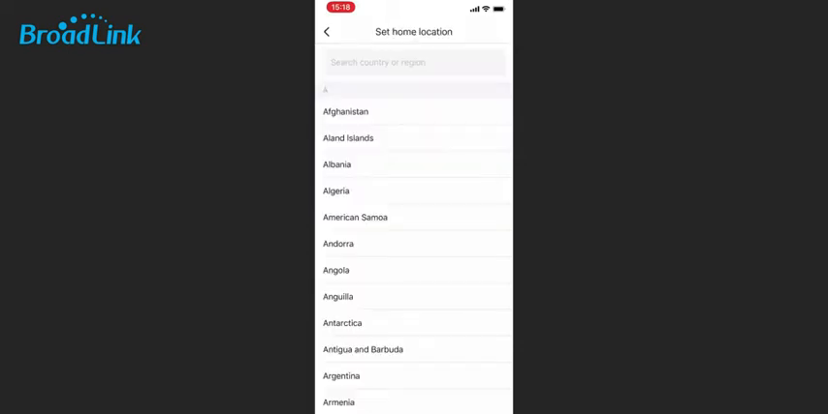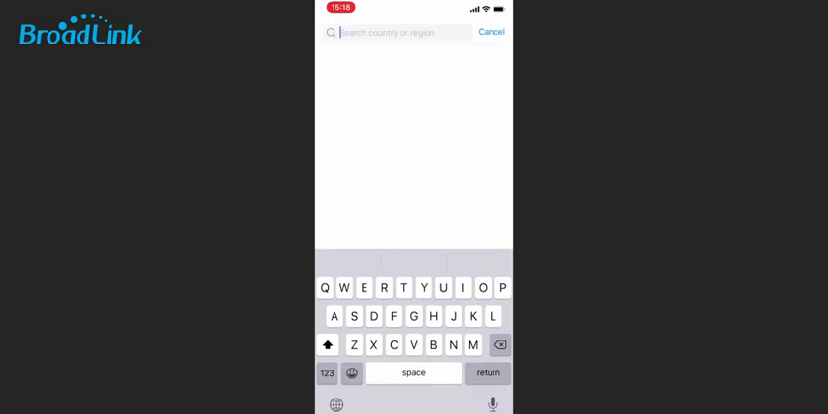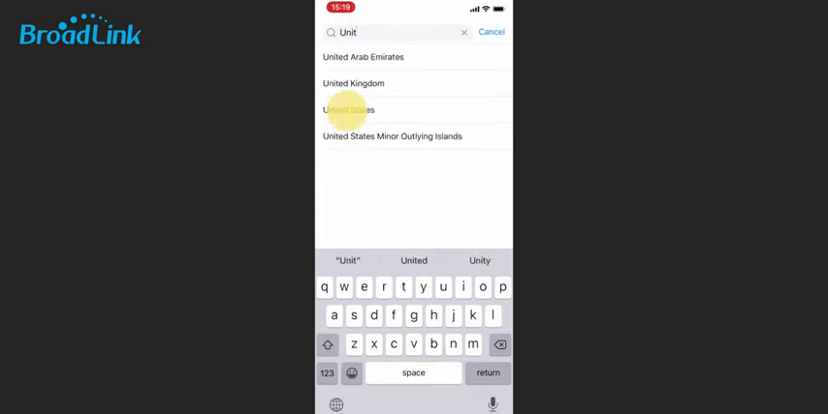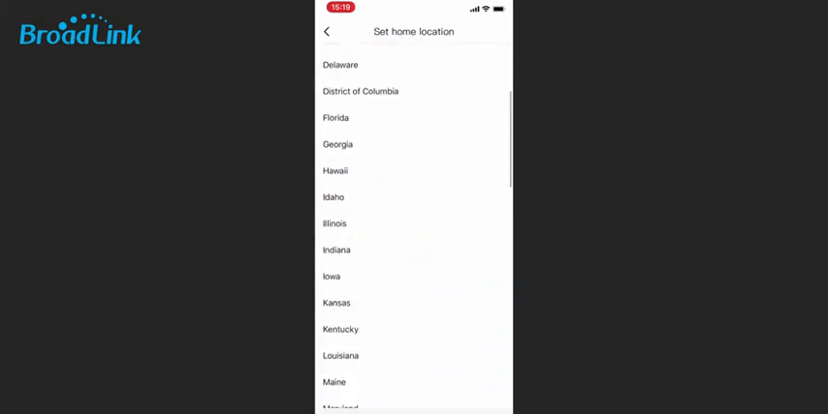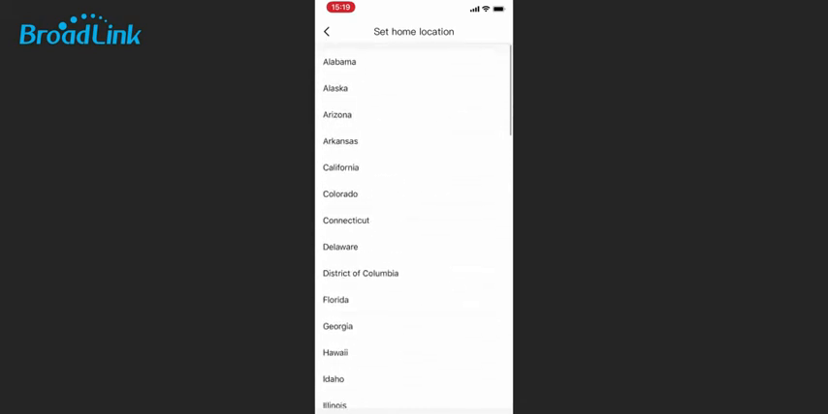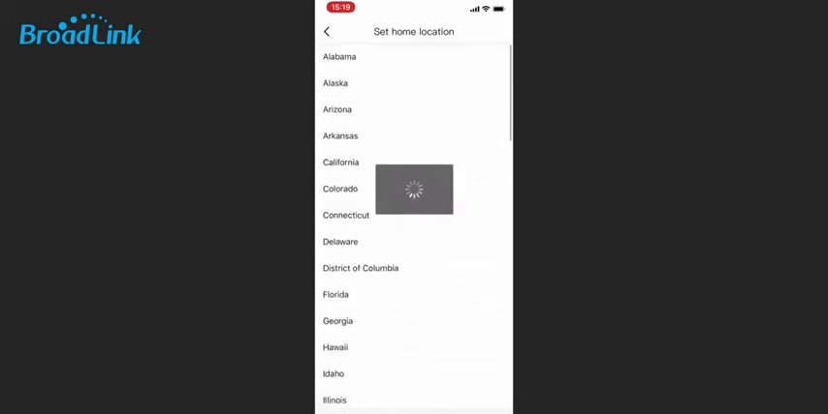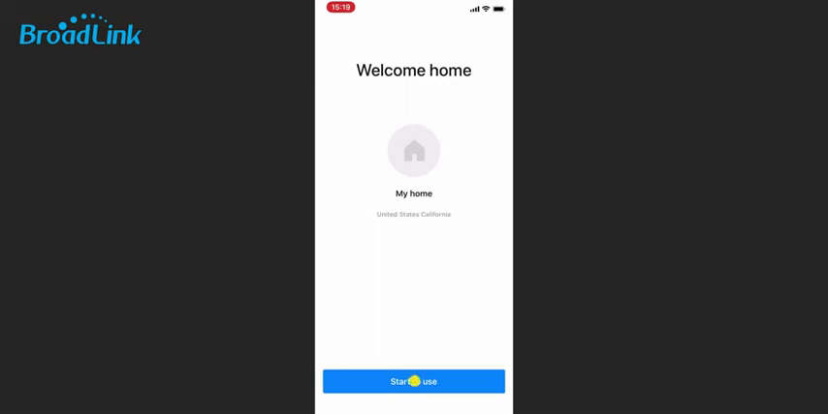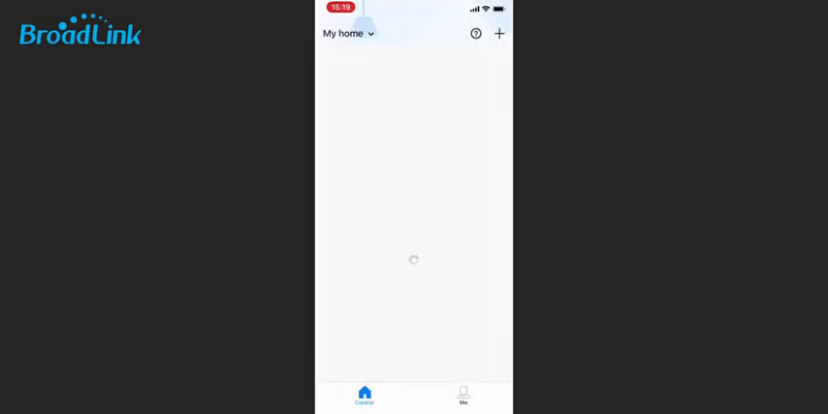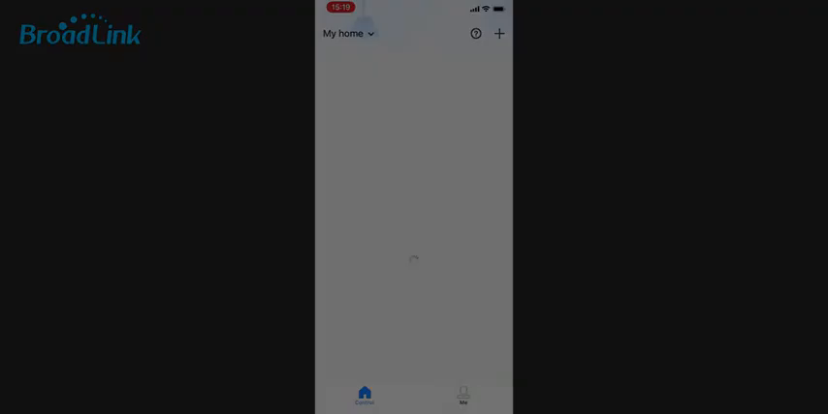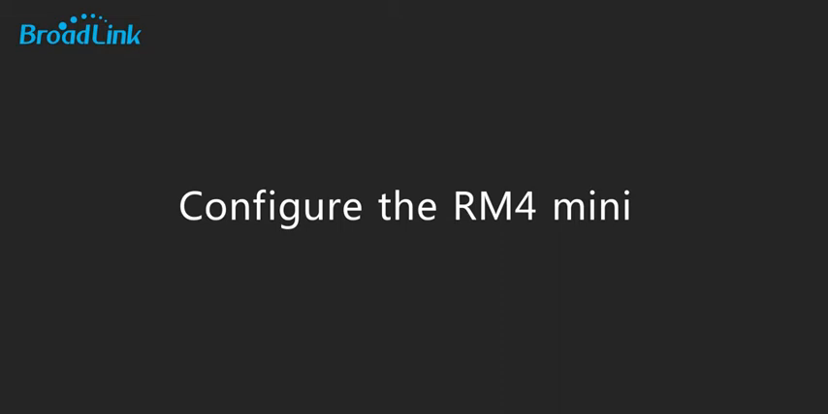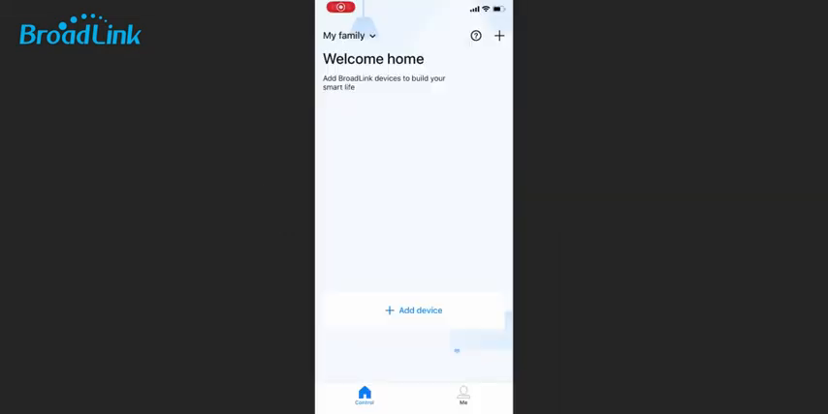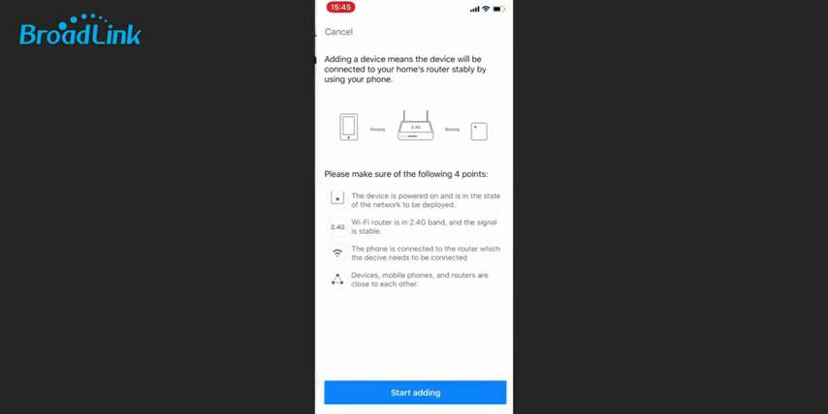Before you create a home in the Broadlink app, you need to set the home location. Unlike the account region, it is used to provide a better service based on your home location, such as a TV or set-top box provider. Tap Start to use to start the configuration. Tap Add device to start adding RM4 Mini.